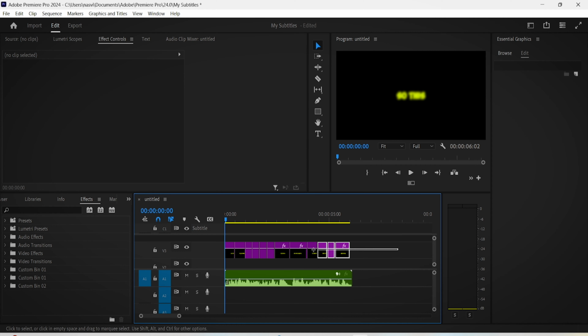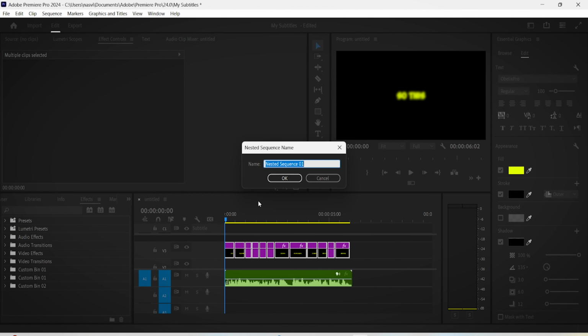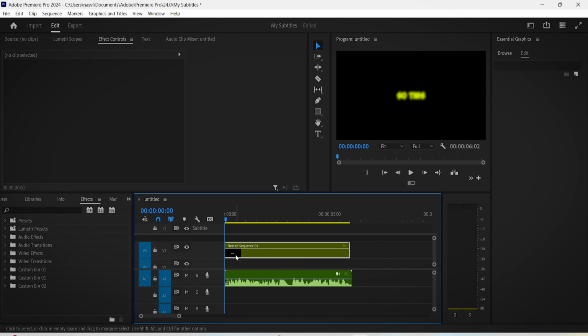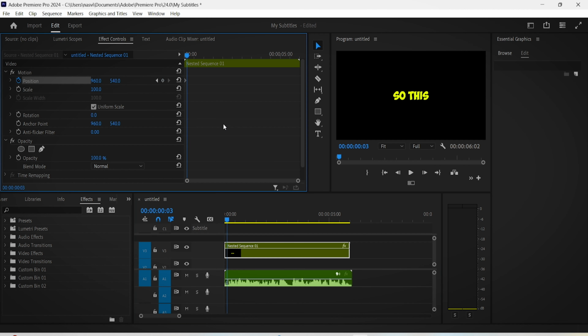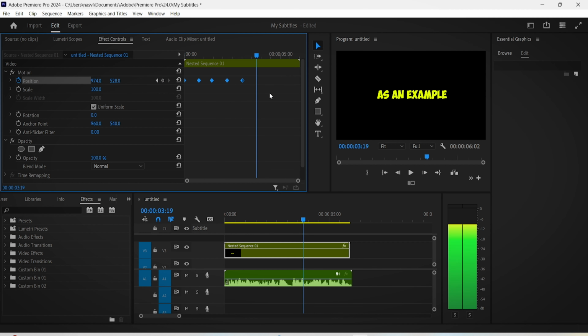So now to add this floating effect as you see on the screen, select all of your subtitles and nest them all together. Select this nested sequence and in the effect controls, click on the stopwatch of the position setting. Go exactly 20 frames forward and change the position slightly. Go 20 frames forward and change the position again and again and again until you have enough keyframes. You can copy these initial keyframes by selecting them and hitting Ctrl+C and then pasting them with Ctrl+V to fill up the rest of the sequence.